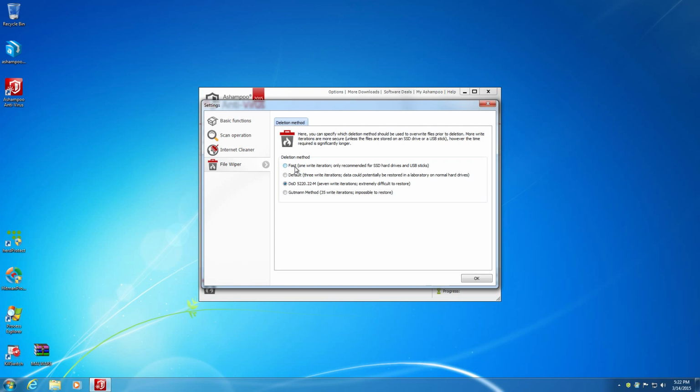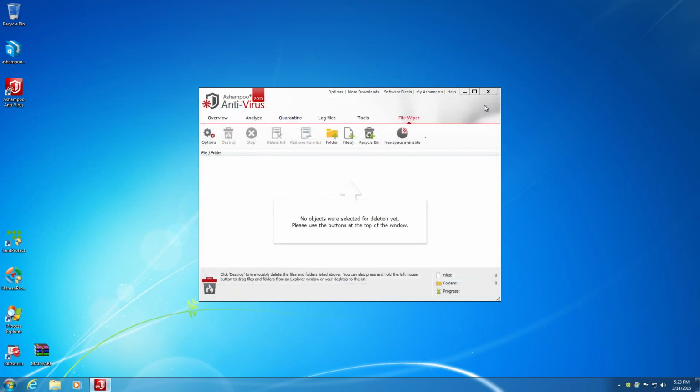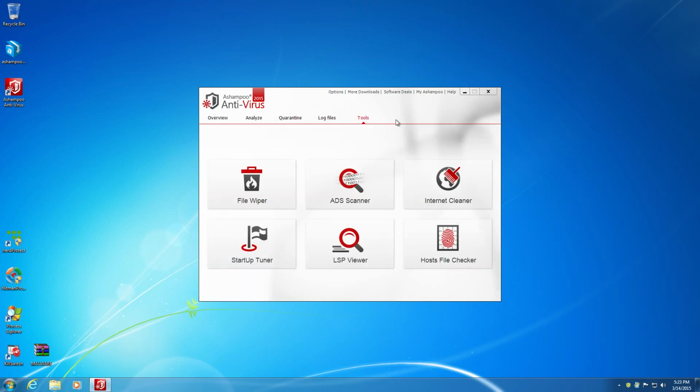But a fast one, pretty much, I think that's good enough for most people, depending on the sensitivity of the information. If it's something really sensitive that you don't want anybody else to ever see or get their hands on, you're definitely going to want to go with a 35 pass. But most of the time I just use a 1 pass. It gets rid of most of the data. There are programs out there that can recover it, but I don't have that much data that is really sensitive. I really don't care that much.